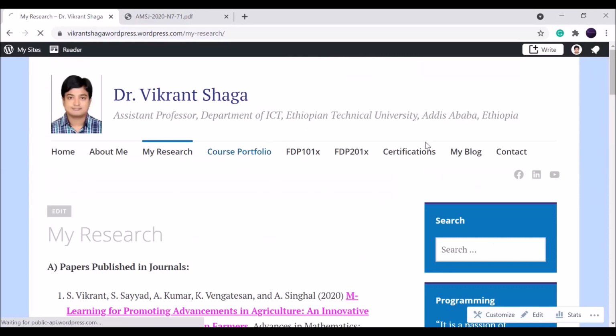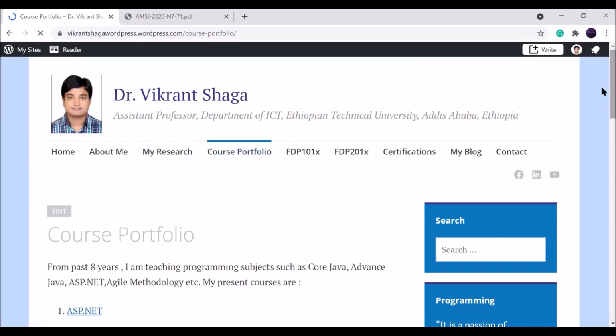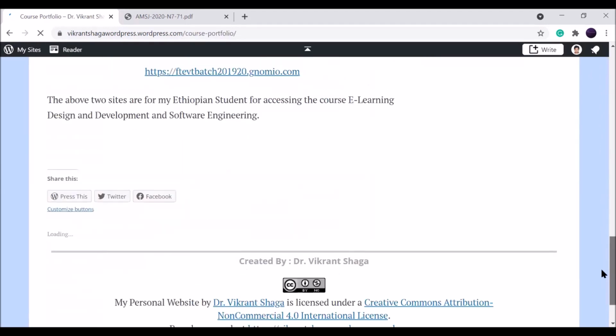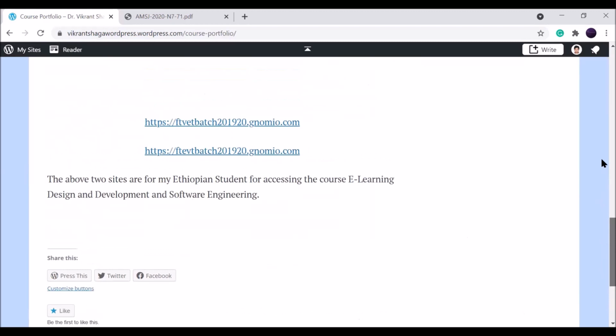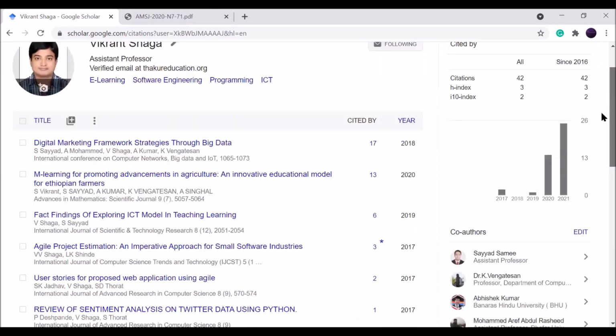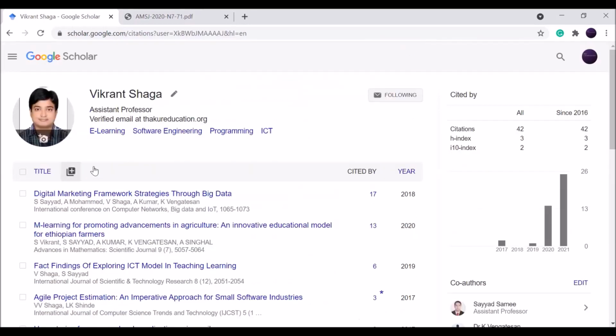Then there is my course portfolio menu, showing which courses I am teaching. There are some Genome websites that I've created. I think you can browse this website. This is my Google Scholar citations. If you click on this, it will show my overall citations. These are my papers. There are 42 citations. So this is all about my website.